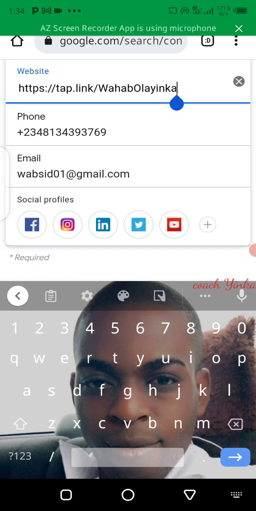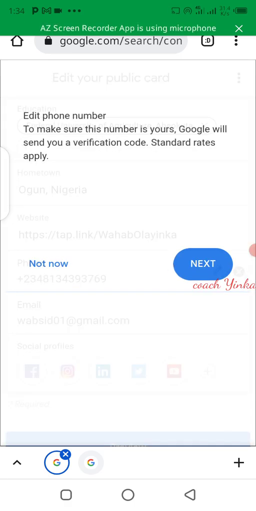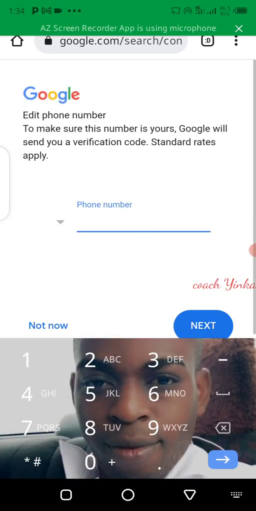Then this is my website. In the place of my website, you can create yours too. Create a simple website using Tap Link. Just go to Tap Link and create a simple professional website for yourself. But you can also use Linktree as well, whichever is convenient for you. So this is my primary phone number. I can edit it by clicking on this pencil icon here, but I'm not editing my phone number.